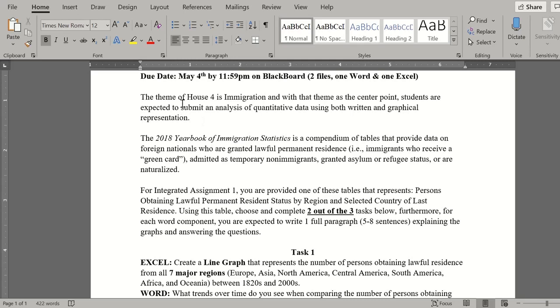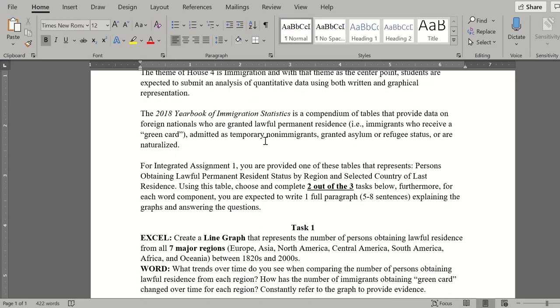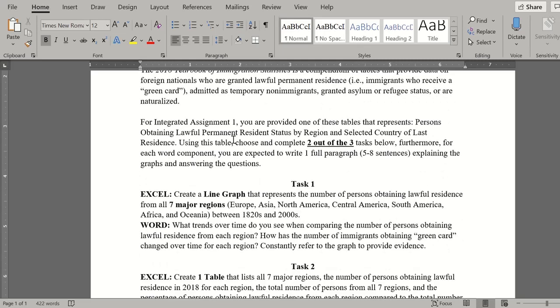As you guys know, the theme of this class is immigration, and with that being the center point, we're going to have some analysis of quantitative data, right? So what I provided with you guys is a data set. This comes from the 2018 Yearbook of Immigration Statistics, and basically you could read this, right? It gives you this yearbook of statistics. It tells you a lot of stuff about immigrants getting their green card, how many were granted asylum, refugee, naturalized, and whatnot, right? We're using one of the tables, right? They have several tables. We're just going to use one of them, right?